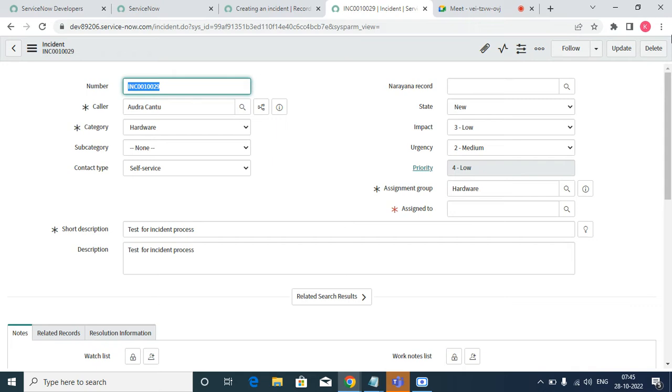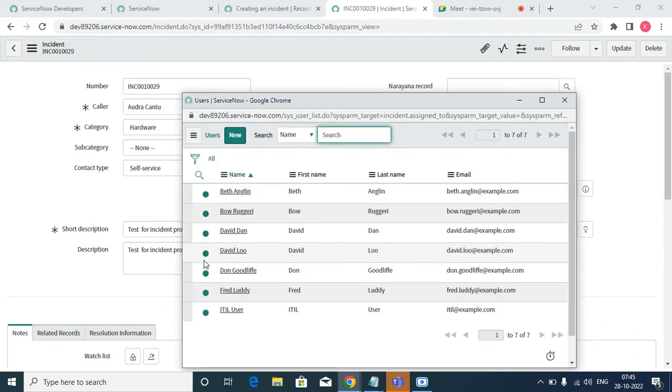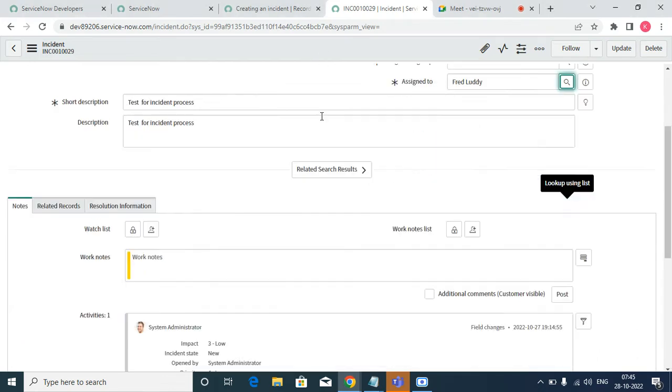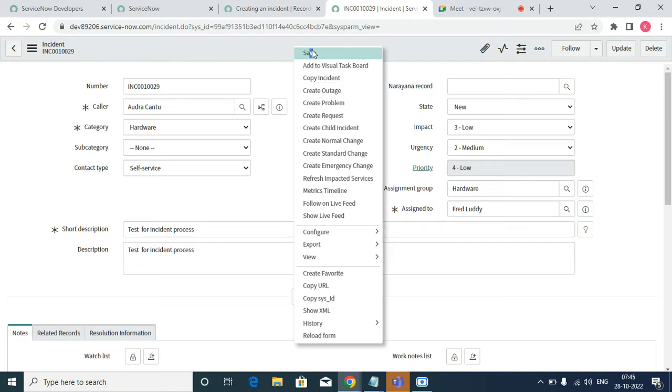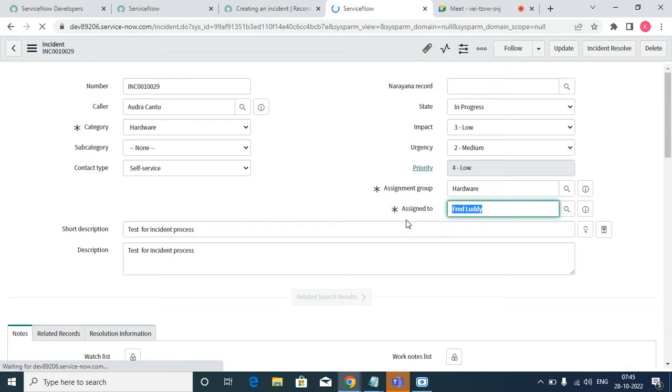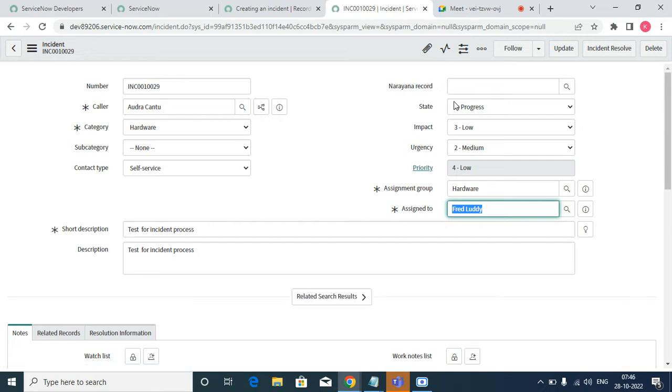From that we can use the SIM. If it is assigned to one, the team lead for hardware assign can assign it to one of the users. For example, I'm just going to assign it as the Ford Ludi. If the incident has been assigned to anyone, then this state will be automatically changed to any other one. Any other is nothing but in progress, so the state will be changed.